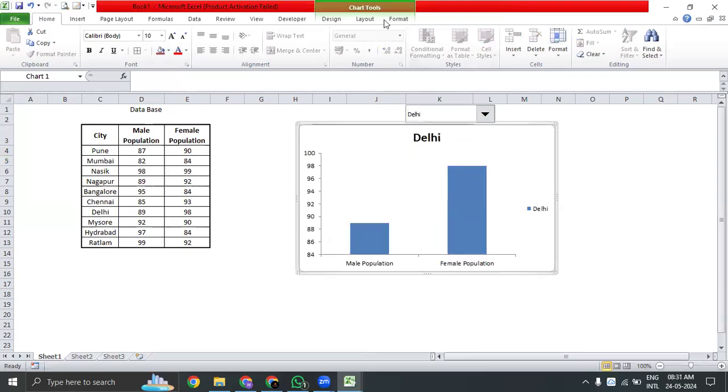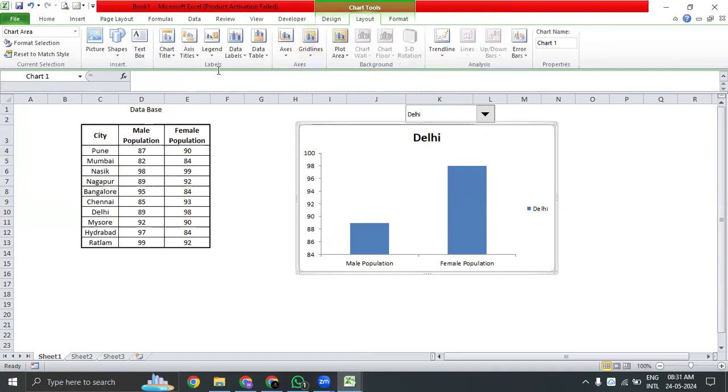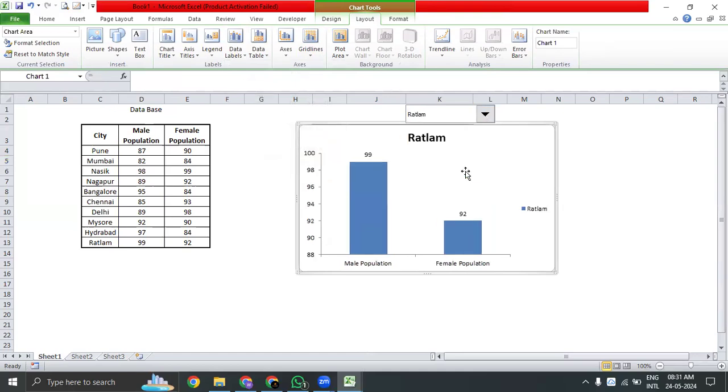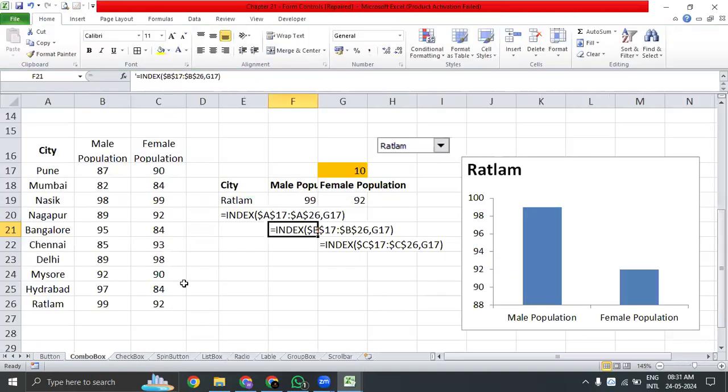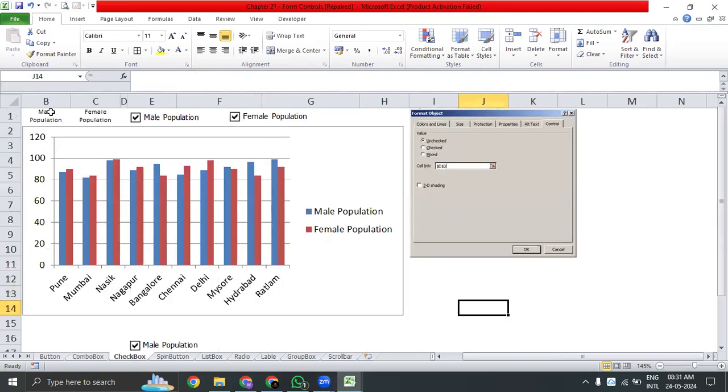Just click here, go to your layout, data labels, outside end. You'll find the numbers here, which makes it easy to understand. This is male and female population. All right, this is one form control. The logic will remain the same. Only the method or the interface you give is going to change.